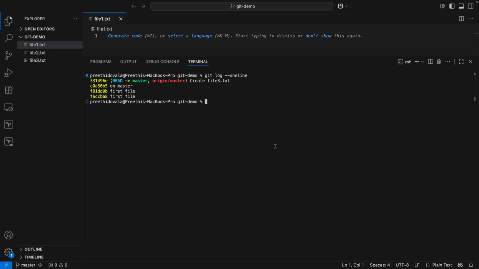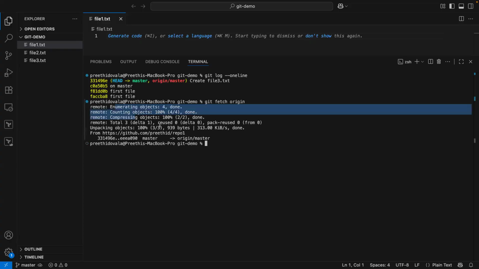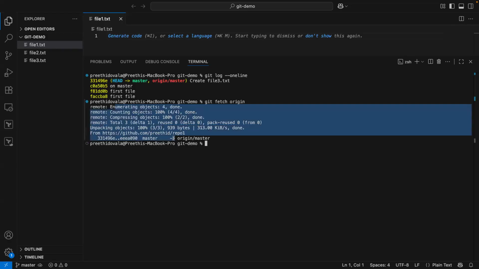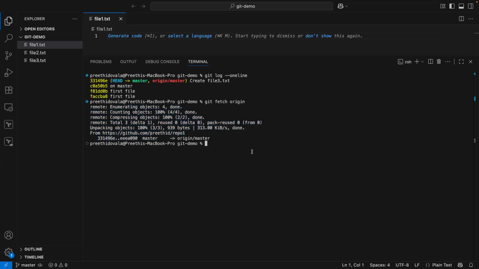Suppose I want to get the changes, but I don't want to merge them. There is something else called git fetch. Git fetch origin, the branch name, or simply git fetch origin. What it does, see, it gives you this verbose output saying that there were some updates. But if you notice, the file is not downloaded, right? So git fetch will tell you there were some changes, but it will not merge them.